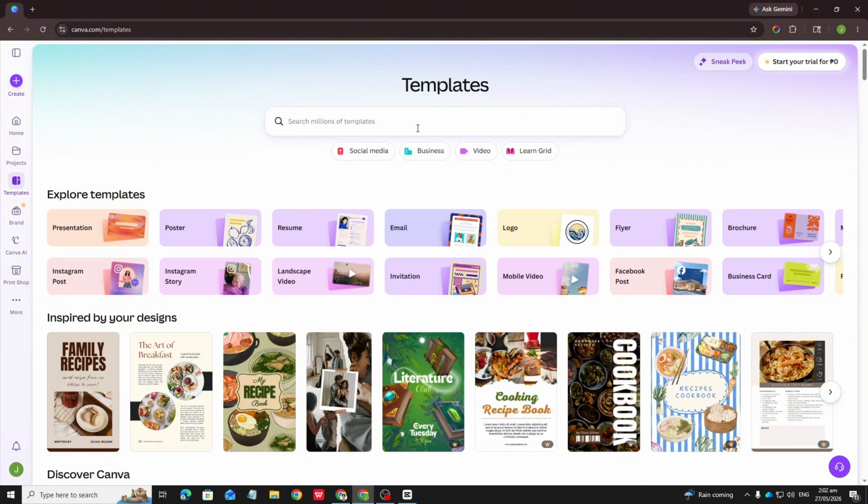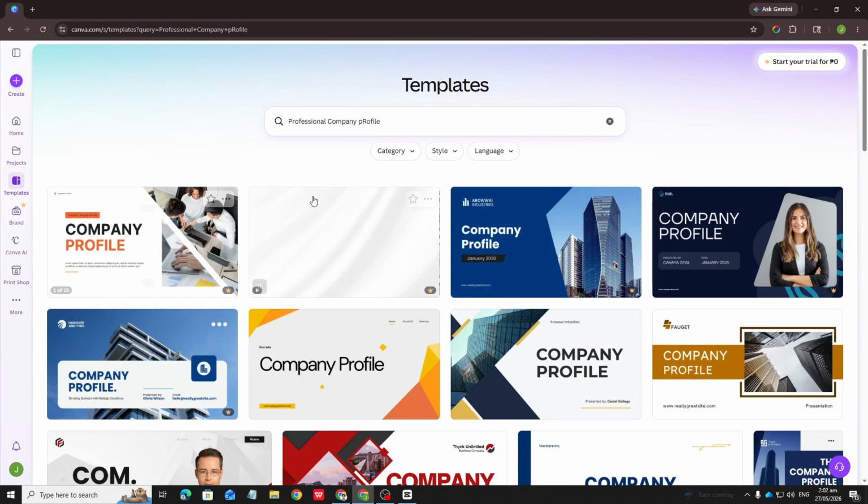Canva is an incredibly versatile design platform that offers a plethora of templates and customization features tailored to meet all your branding needs. So let's get started. First things first, open your favorite web browser and navigate to the Canva website. Once you're there, locate the search bar at the top of the page and type in Professional Company Profile. This search will yield a variety of pre-designed templates specifically crafted for creating company profiles.